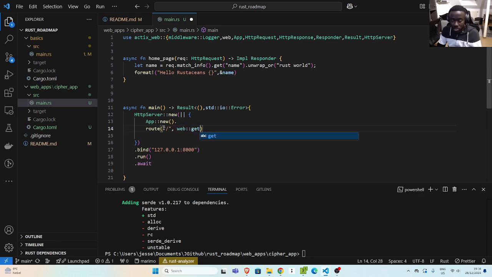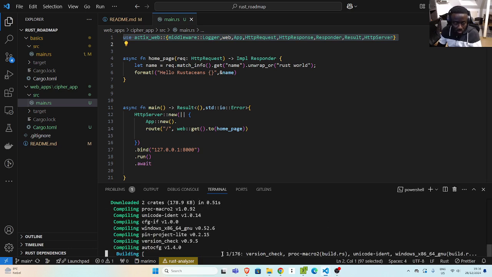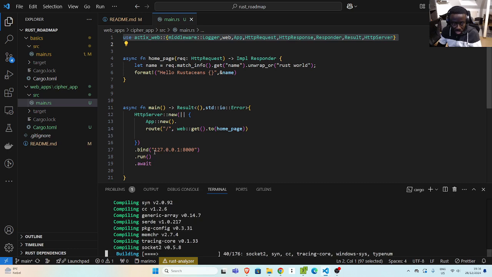Import with, and then we need to import get, then to the page, so home page. That is it. So this is our route, and then we need to import web. So we have web here, and it's going to work perfectly well. So let's see if this works. So how do I run this? So to run it, I'll just go with my cargo run. Hopefully it's going to download everything that it needs. If everything is working, it's supposed to work, and then we can see it on this port.